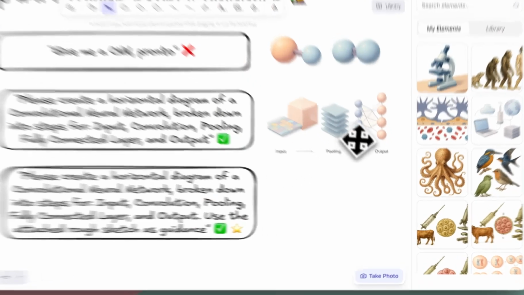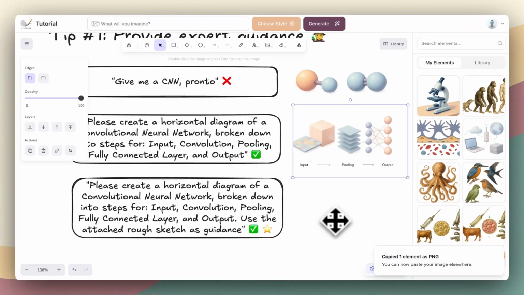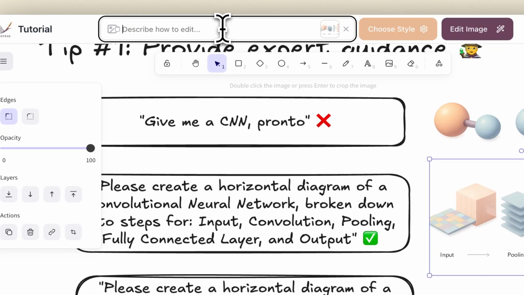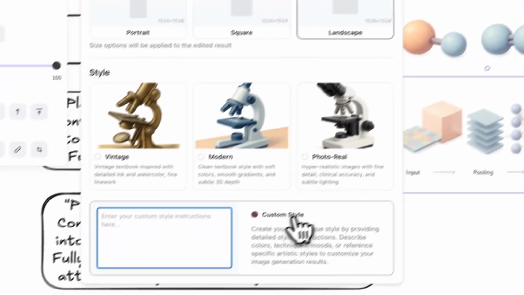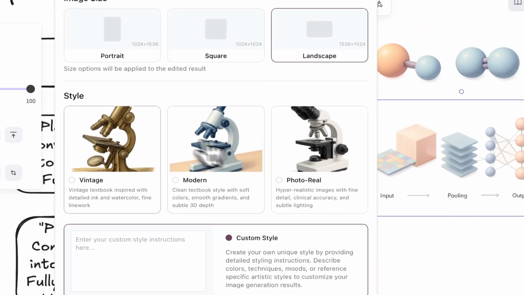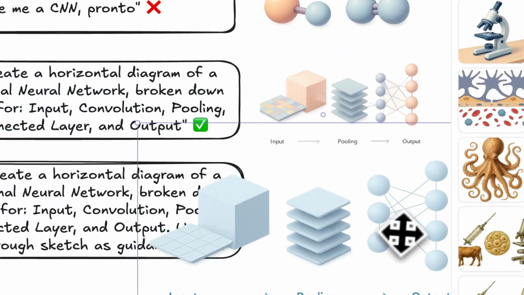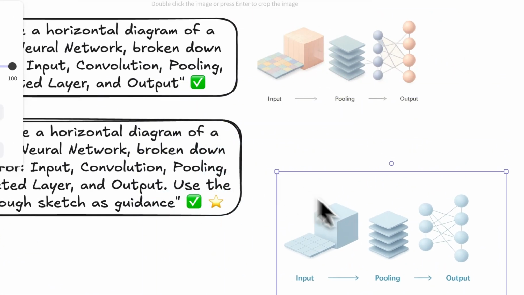So for example, if we want the image to be edited in a certain way, all you have to do is hit Control or Command C, paste it into the prompt bar and ask for the edits that you want. So in this case, we might just say, please make all elements. In this case, I'm actually going to select custom style so that we don't use any of the preset styles in Illustrae, and then hit edit image. And here we go. Here's our image, which has the consistent color and styling.